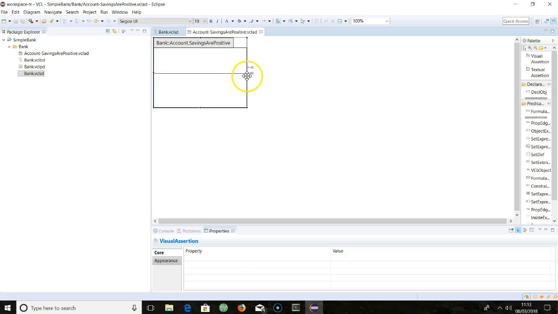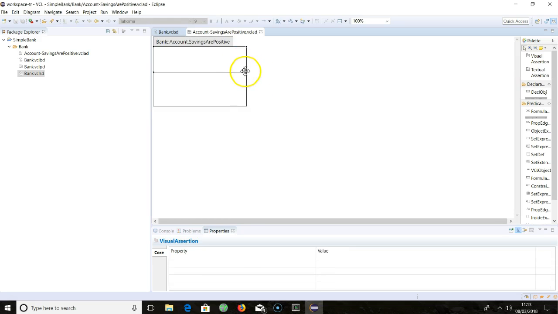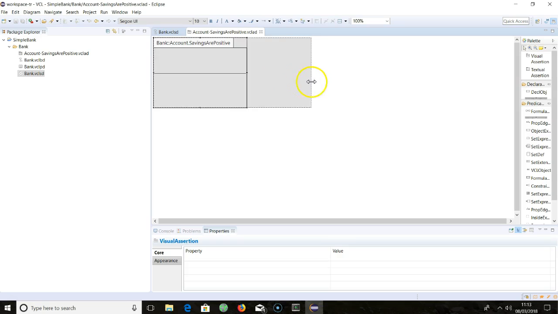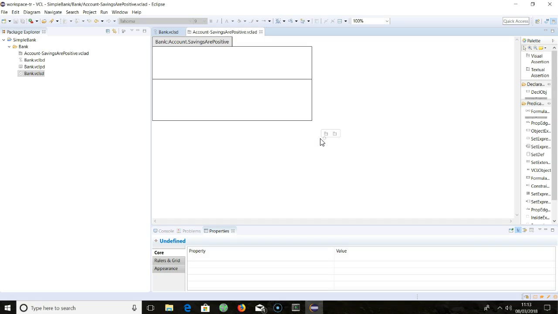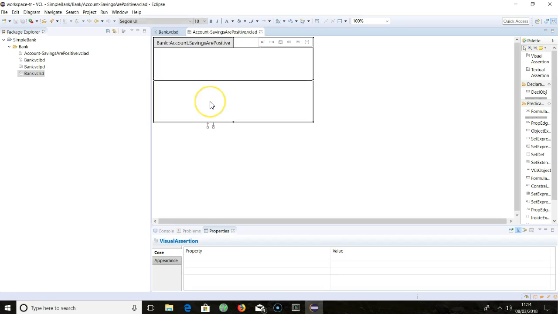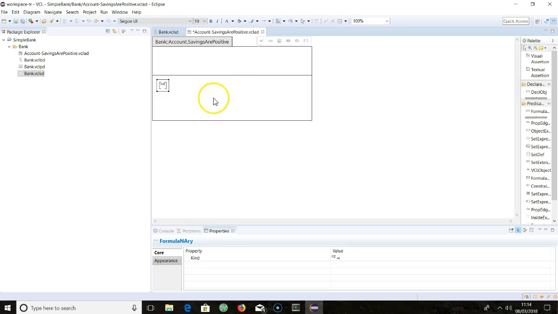And here really I need to express this as a formula of propositional logic. So I will represent this as an implication formula. I will say that if the type of the account is savings, then the balance must be greater or equal than 0. And I will express this visually by representing propositional formulas as boxes. So I will start with an n-ary formula here, and this defines a left-hand side and a right-hand side of an implication.